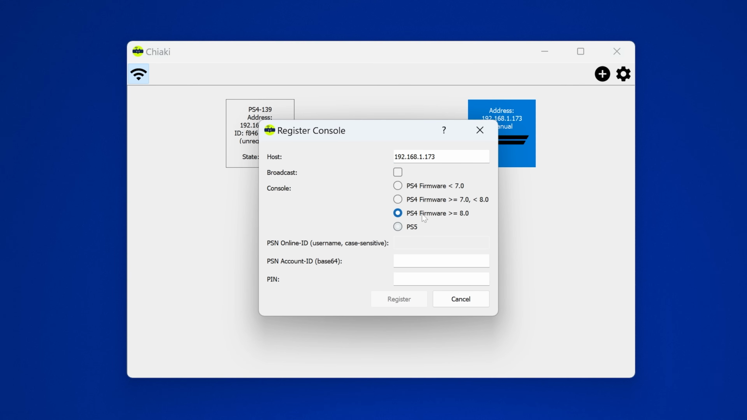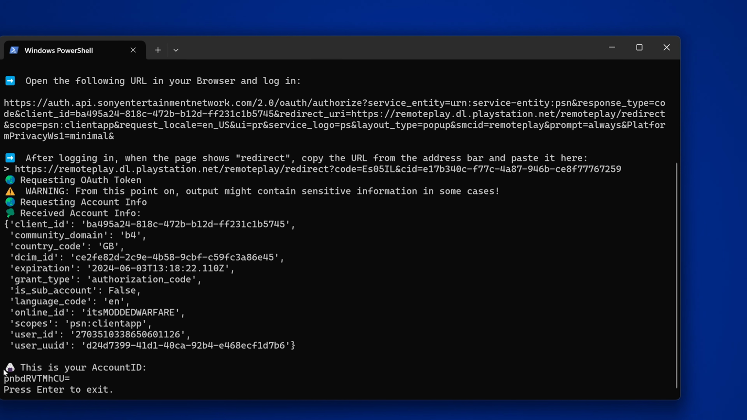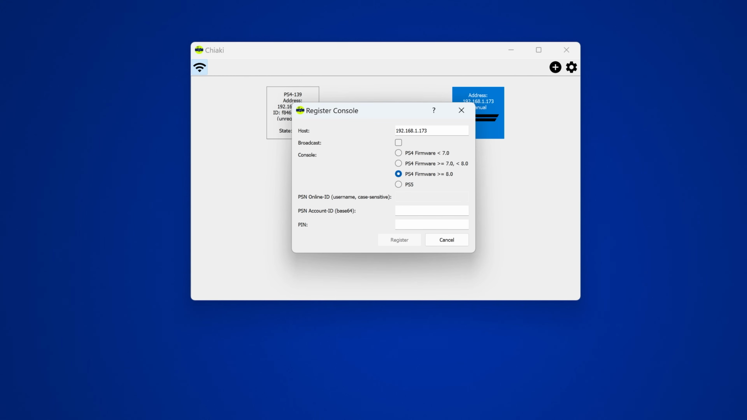And then you can double click. And you want to enter PS4 firmware above or equal to 8.00. The account ID, base64, is going to be this account ID that we got from the script where it said, this is your account ID. You can just copy it and paste it in here. And then the PIN number, of course.